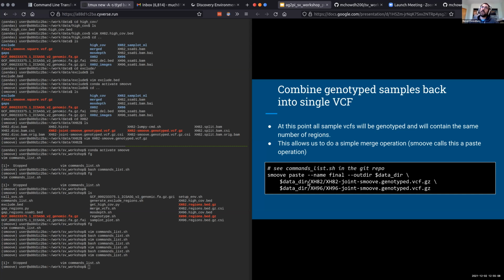So we have this smooth paste operation, which essentially just takes a list of VCFs. But in this particular case, the condition is they have to contain the same number of regions. They have to be the same regions in order for this part to work. So this is essentially the final merging step after you've already genotyped your variants.